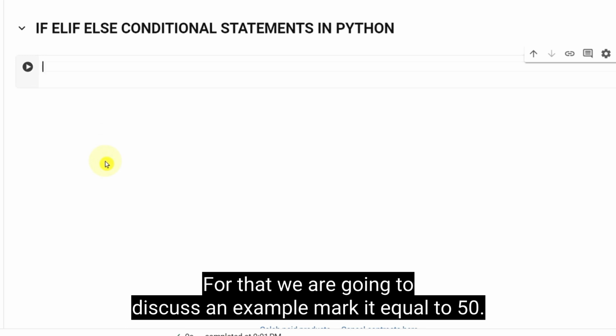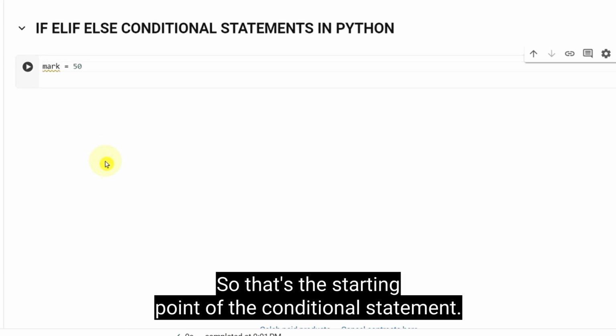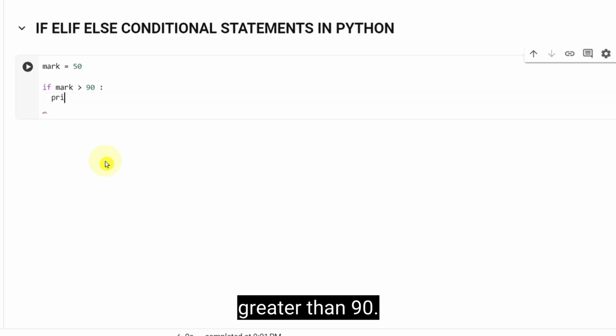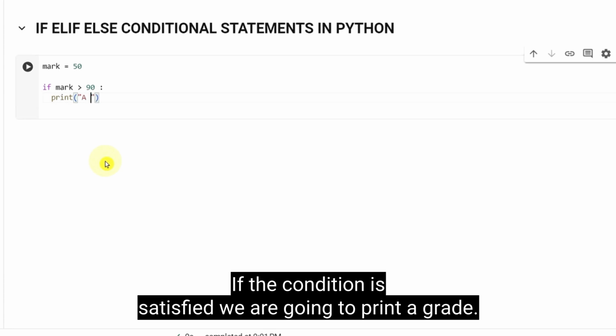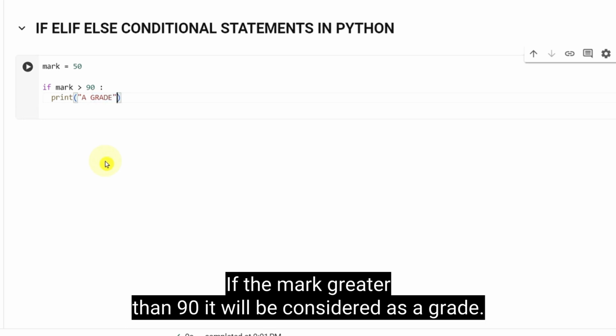Mark equal to 50. First, we are using the if condition. That's the starting point of the conditional statement. You have to use if first. And then we are creating the condition, that is mark greater than 90. That's the first condition. If the condition is satisfied, we are going to print A grade. If the mark is greater than 90, it will be considered as A grade.